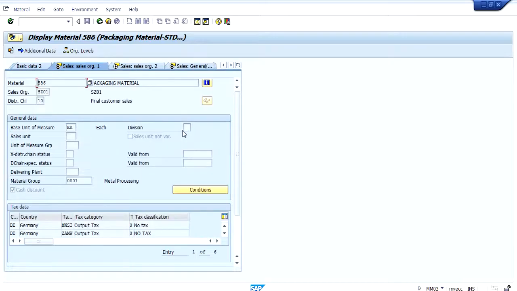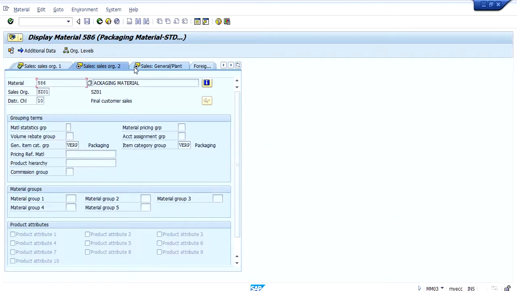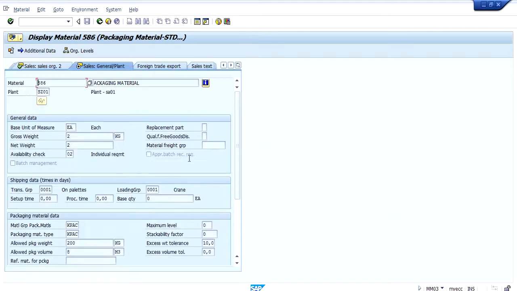Likewise in sales organization 1 we had given the required tax class, and here in sales org 2 the item category needs to be VERP, which is packaging. This makes the material behave like a packaging material in order to create a handling unit. Likewise here, as I said before, we have assigned the packaging material and packaging material type. This is the setting or mandatory prerequisites for packaging material.